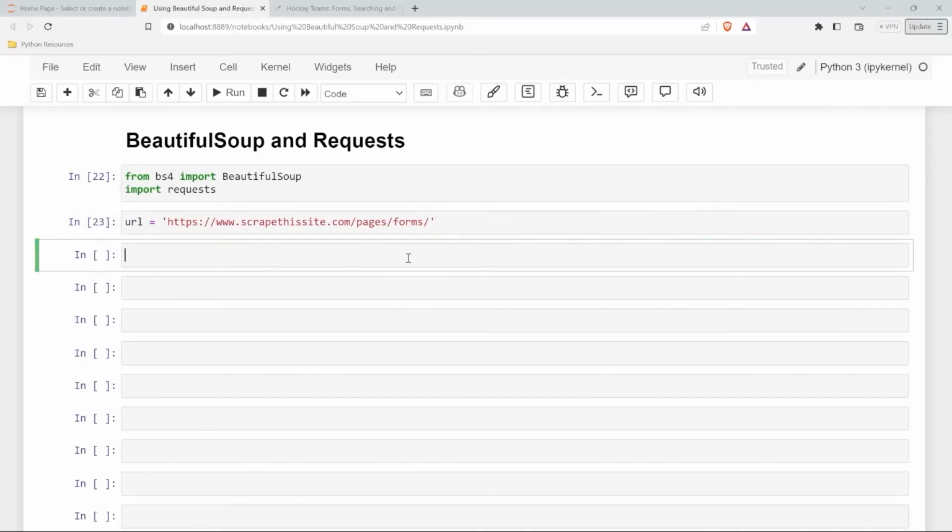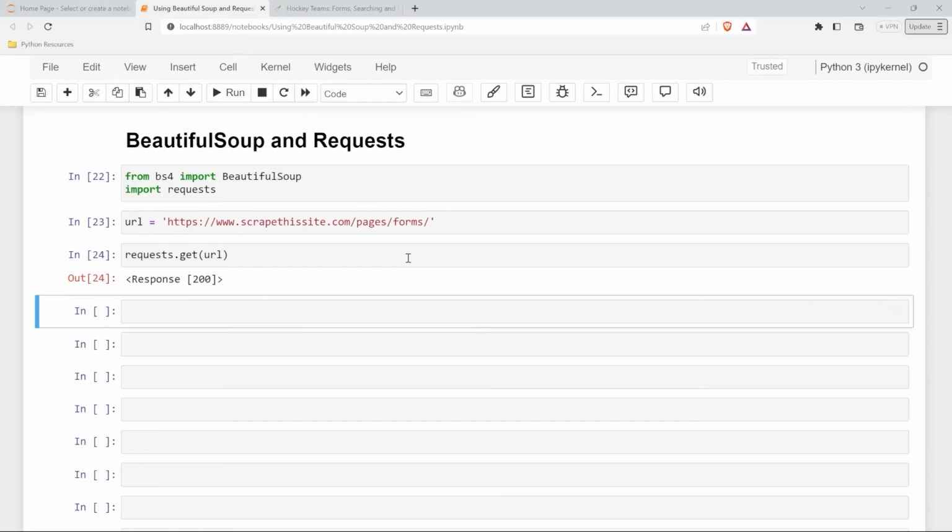Now we're going to use requests, and we're going to say requests.get, and then we're going to put in URL. This get function is going to use the requests library. It's going to send a GET request to that URL, and it's going to return a response object. Let's go ahead and run this. As you can see here, I got a response of 200.